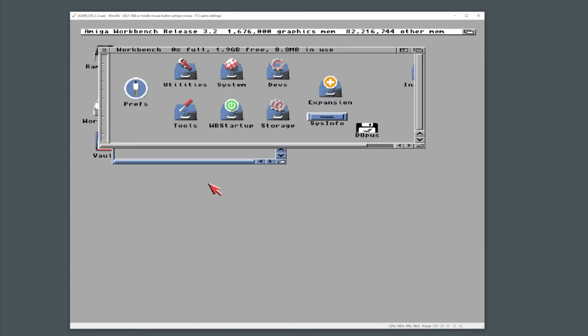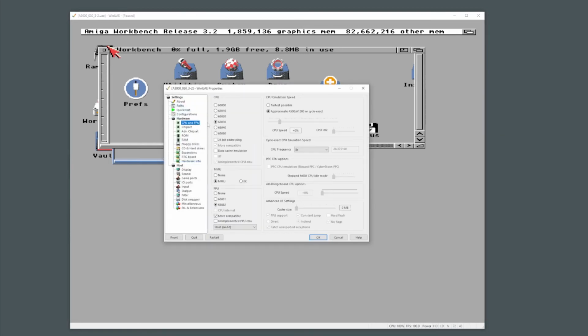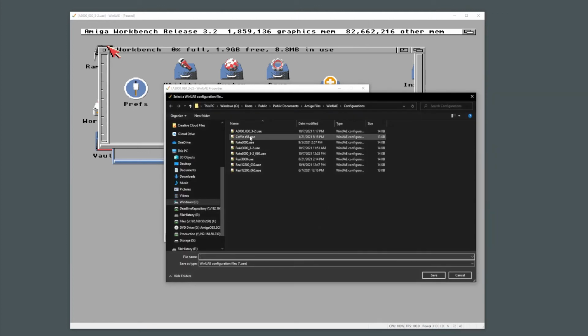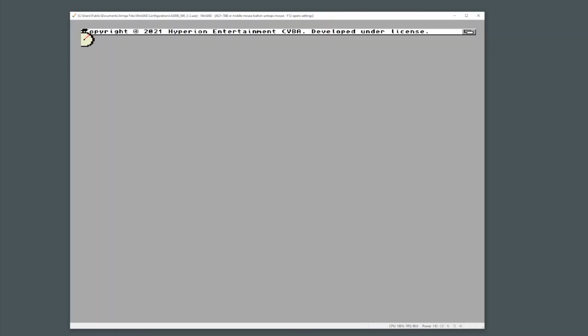And then let's quit. And go up, bring up the WinUAE properties, go to CPU, let's type 68040. And that's all we're going to change. Configuration, we're going to change this to 040, save as. We'll click the same file name, but then go up here and change it to 040, save. Let's do a reset. Let's see if this behaves any differently.